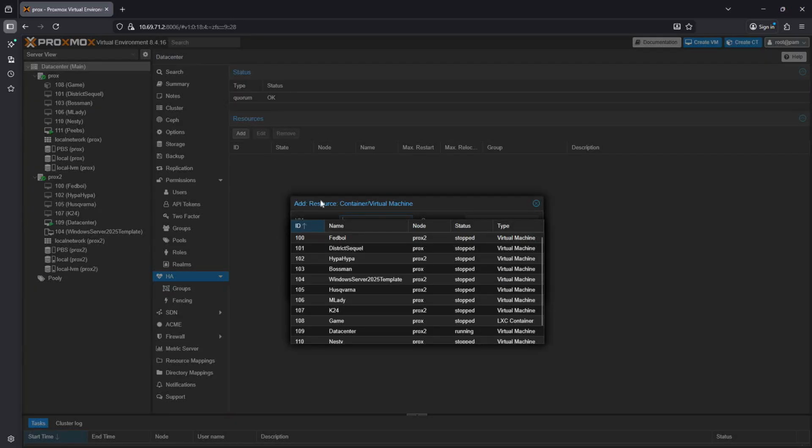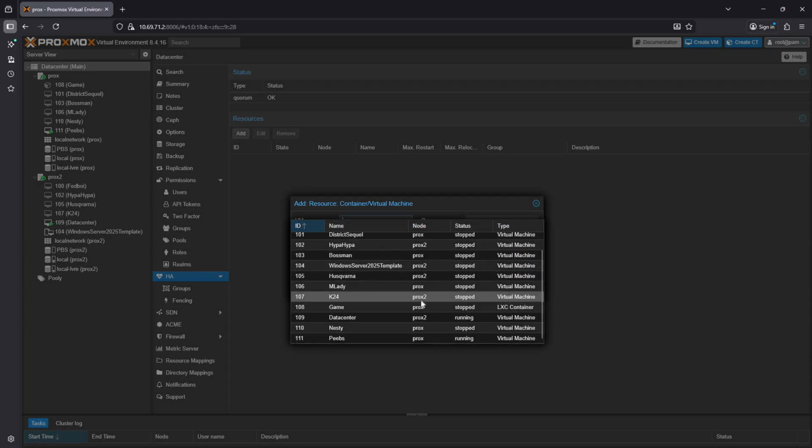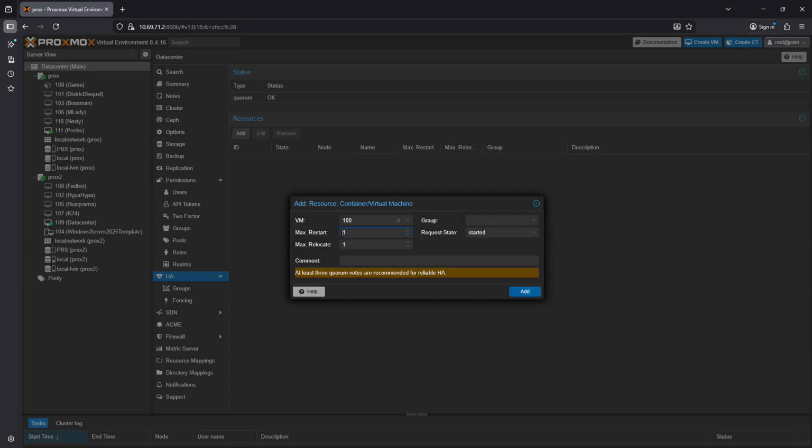Once we get here, we add our resources, and our resources are our virtual machines and containers. So I'll just grab one off the list here. Shows your VM ID that you chose. Choose my group that I just created. Your max restart, that's how many times it will try to restart should it run into issues on other nodes, and max relocate. So if I don't want it to even try to go past the first node for some reason, I can say, nope, you tried to relocate once and you failed, don't even try again. Or you can set that 2, 3, 4, whatever you want there.